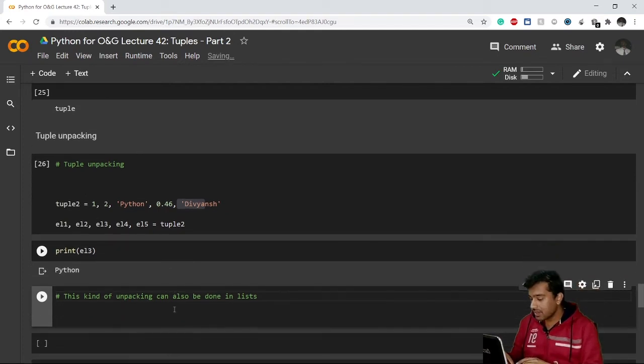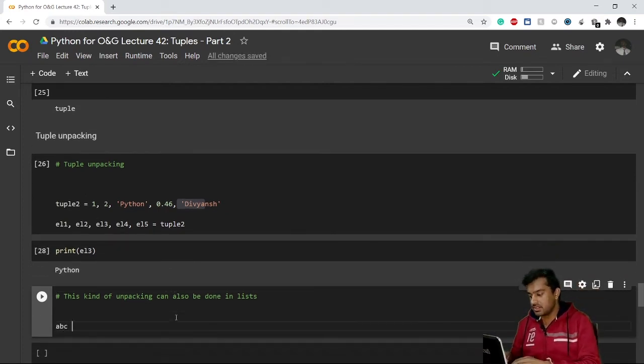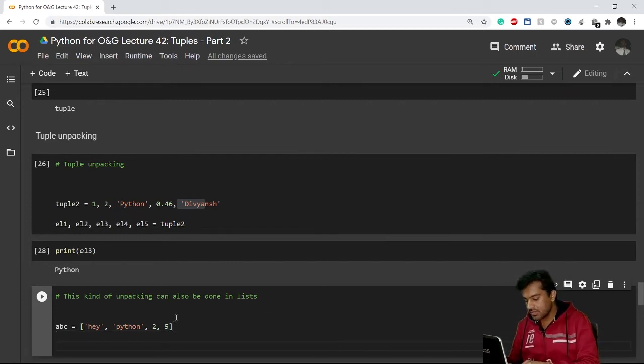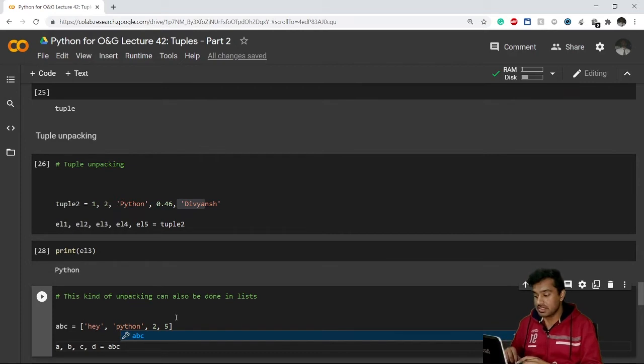This kind of unpacking can also be done in a list. So let's say I have a list named ABC, and my list is hey, python, and my other 2, and let's say 5. So this is my list. There are 4 elements, so I'll write A, B, C, D equal to ABC, because my list name is ABC, and I'm unpacking into 4 elements, contained in the variables A, B, C, and D. You can take anything here.